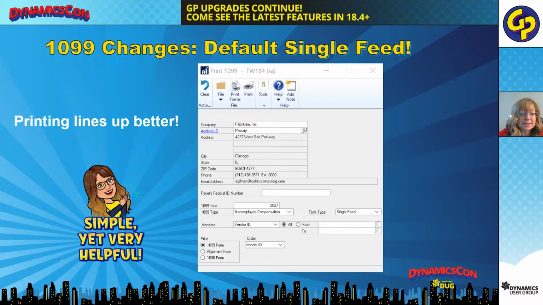But there are some things Microsoft did, as they were in there, that they thought would be nice features. You're in the 1099 print screen, and before, it would always just default to continuous, like when we all had those dot matrix printers. That was just the default because it was the first one. Now it defaults to single feed because everybody knows that most people have laser printers. It was just a simple little change. When you come into this screen, single feed is going to default so that you don't have to change it every single time. It also defaults to the 1099 form instead of the alignment form.